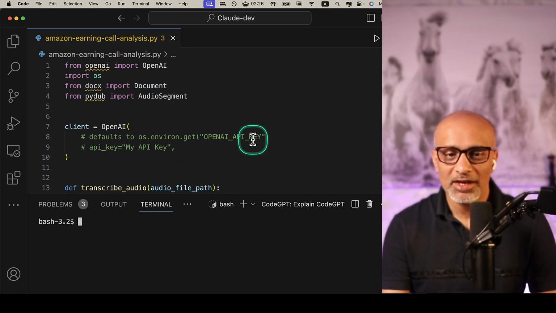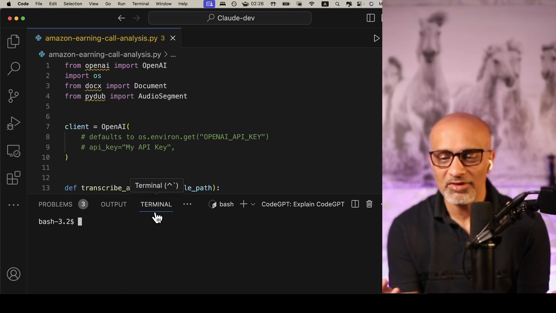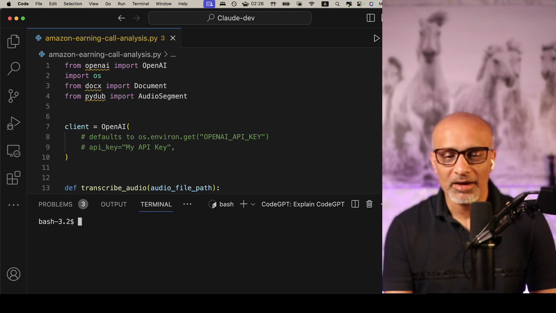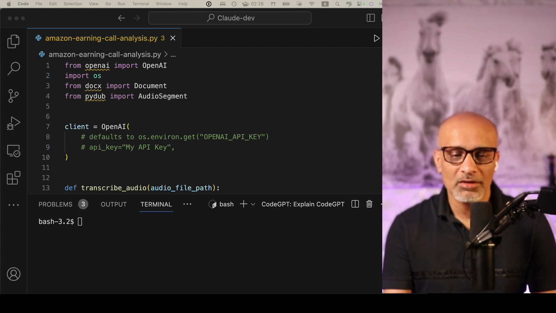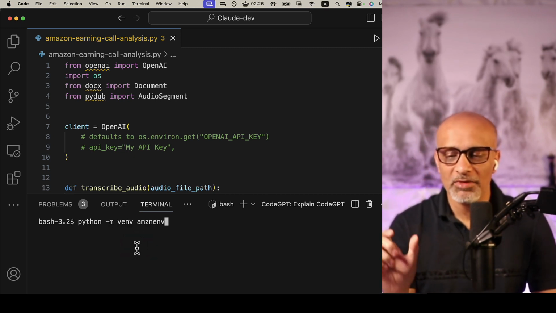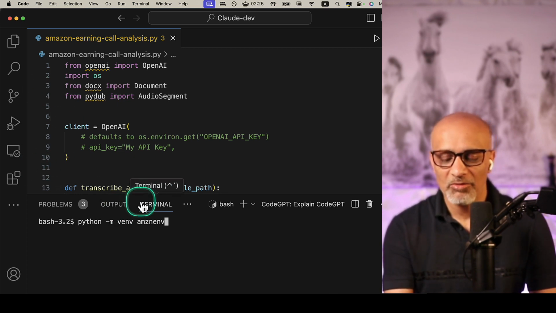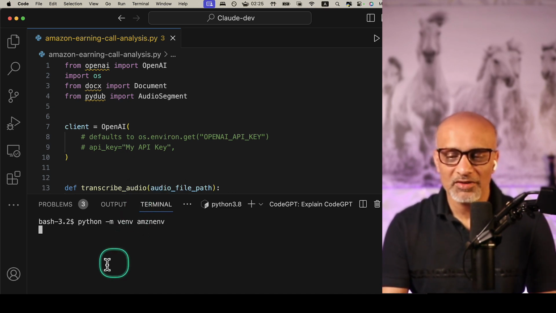And before we install any libraries, I want to have these libraries in a self-contained environment so it doesn't affect other functionality I may have on my Mac. To do that, Python has a very good concept called a virtual environment. So I'm going to create a virtual environment. This is the command I'm executing: python -m venv, and I'm naming the virtual environment amzn env. You can name it whatever you want, but since I'm doing a call analysis of Amazon, I thought why not use that as a term.